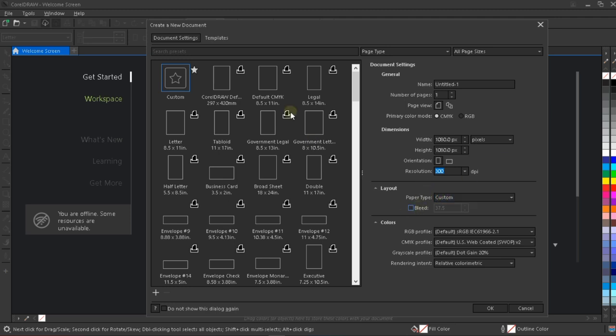So this is where I create a new document. Look at the dialog box. Look at it here, the create a new document dialog box. For the number of pages, I'm going to be using 2 pages, that is the front and the back. For my primary color, we'll leave it as CMYK because it is for print.